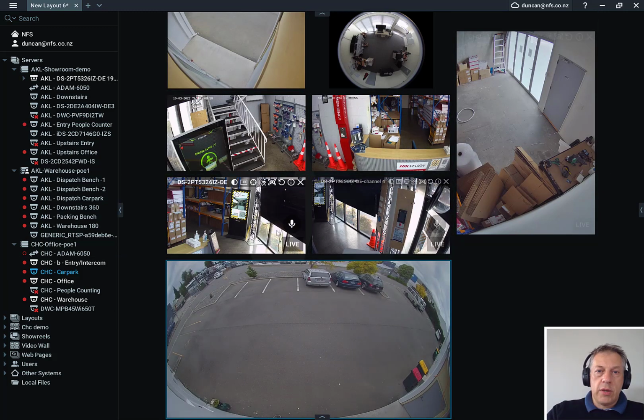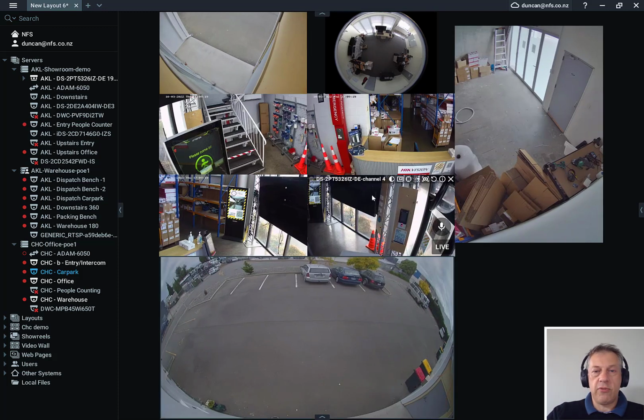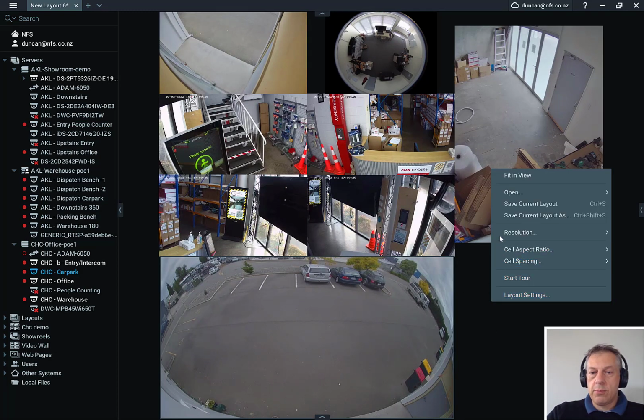One thing you'll notice in here is you've got the black lines between the camera views, and that is the cell padding. Some people like that, some people don't, but if you wanted to turn that padding off, you can just right click and bring up the drop down menu, and you can go to the cell spacing and change that to none, and you can see that just snaps all the cameras in together because now there is no cell padding. And then just to put it back again, right click there and you can put cell spacing small, and you can make it larger if you want.